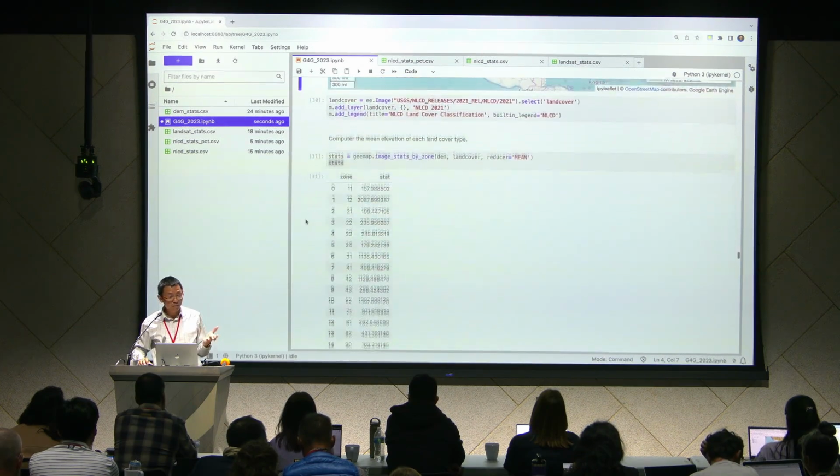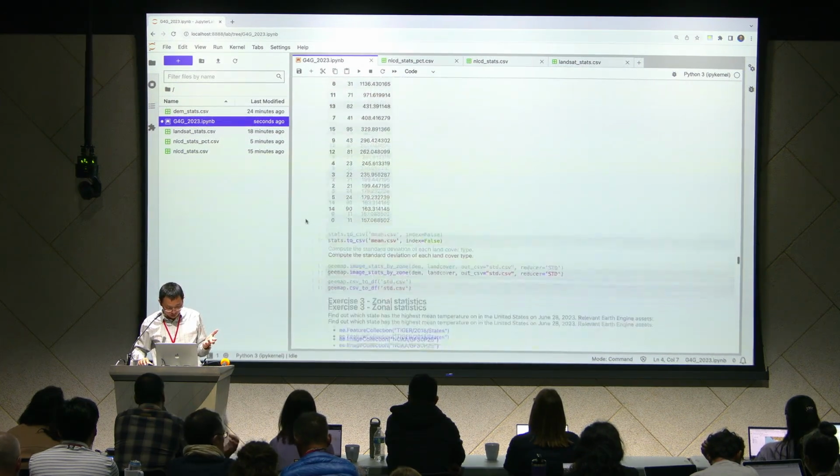So at any time, if you have two images, and one is categorical data, like different types, and the other one is just continuous, you can use that to do statistics by category. Okay, so those cover the mostly basic ones. Let me see if there's more here.